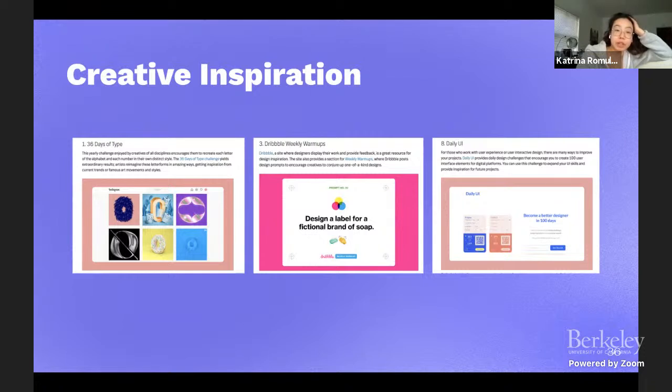Dribbble has a lot of weekly warm-ups. So here this prompt says design a label for a fictional brand of soap. So you can upload it to Dribbble. Some people will reshoot, something to do with basketball because it's like dribble. But yeah, it's a good community. And you can see a bunch of other people's responses to their prompts every week.